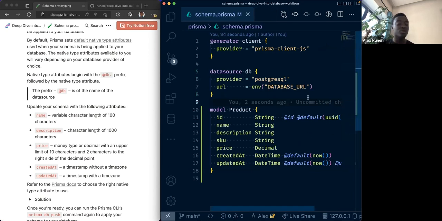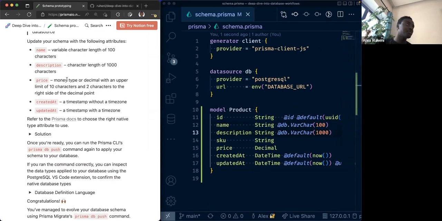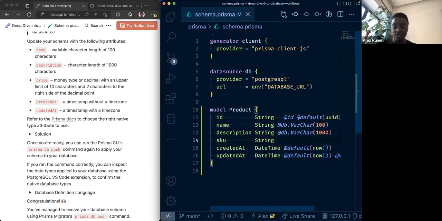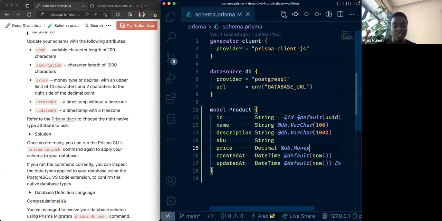So let's evolve it and use the varchar for name, db.VarChar. Description will have 1,000 characters. And then for price, we'll use a money type that Postgres offers. Feel free to still stick to decimal, but that's completely up to you. So I'll use @db.Money. And then for the createdAt, we'll use a timestamp without a time zone.